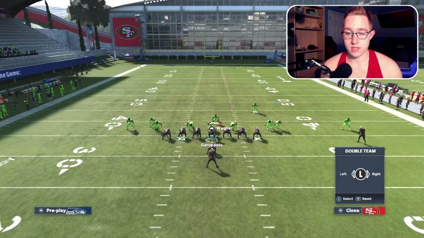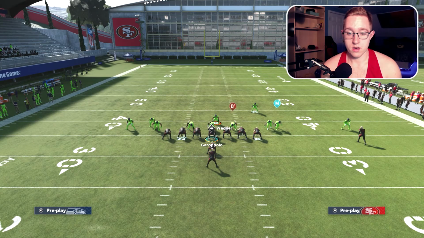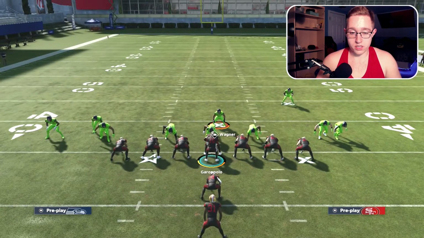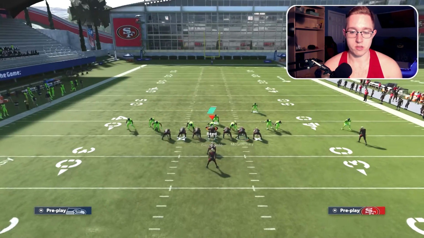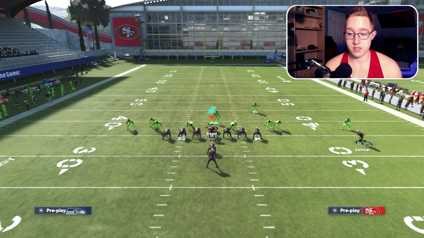So we're just gonna double team this guy, and then we're gonna ID the mic this guy right here. And then also, to kind of switch it up, we are gonna be clicking on this guy right here, Deebo Samuel, and we're gonna bring him in a little bit.